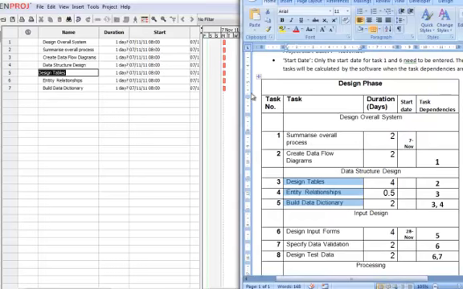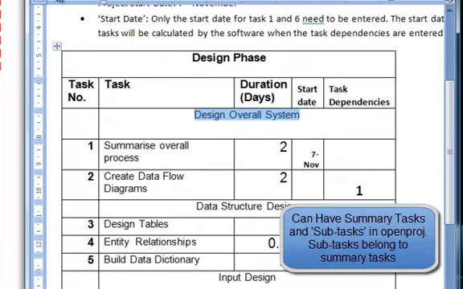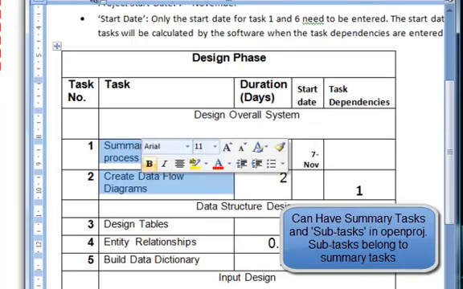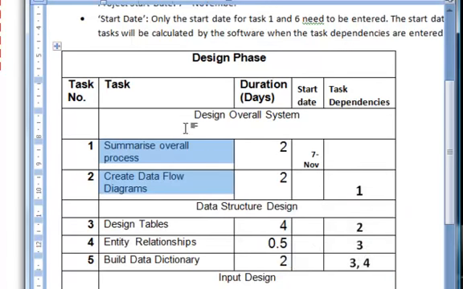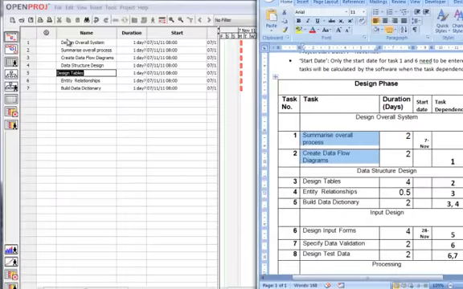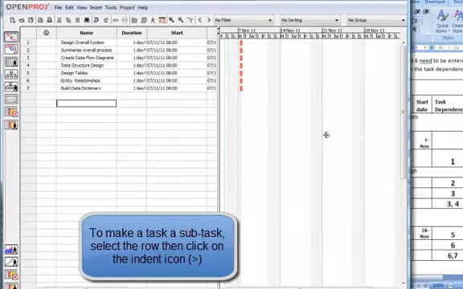Now some of these tasks, here we've got summary tasks at the top, design overall system. Within the summary task design overall system there are some subtasks, these two here. In OpenProj you only enter the duration, start date and dependencies on the subtasks. Basically the summary task just changes dependent on what's happening with the subtasks. But we have to tell OpenProj that this one's a summary task and these are subtasks.